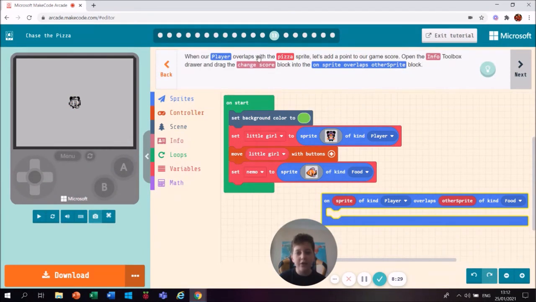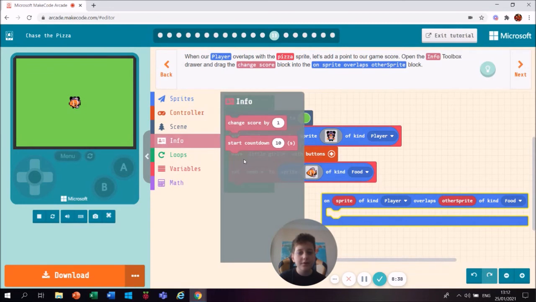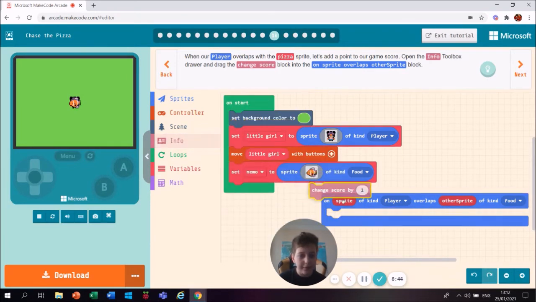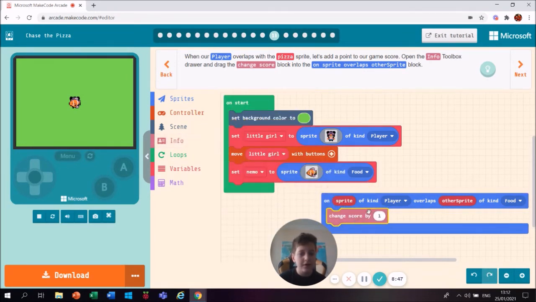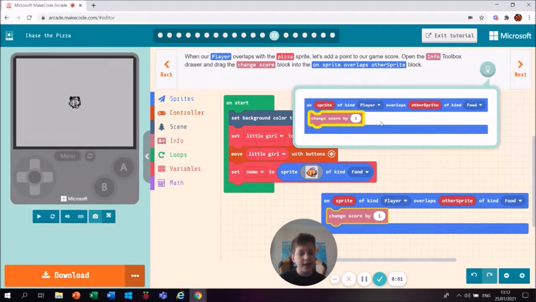When our player overlaps with the pizza sprite, let's add a score to our game. Open the info toolbox, and drag the change score, so this one, on the sprites overlap block. So this one, good. And then let me just check, correct. If you're stuck in anything, just go to the big light bulb, and then it will show you what your code needs to look like.